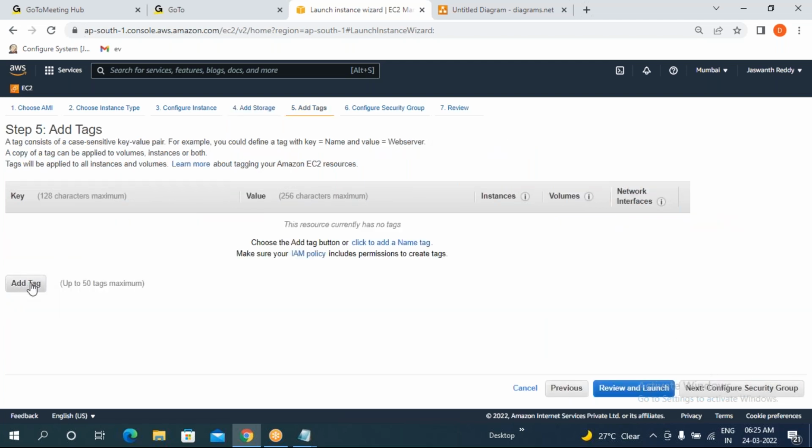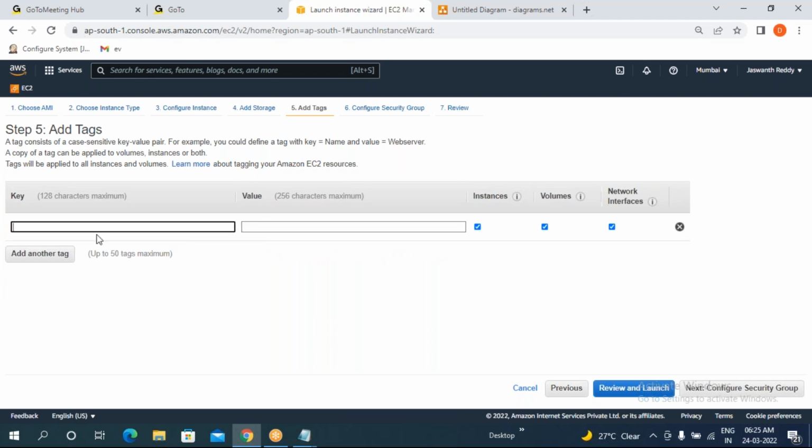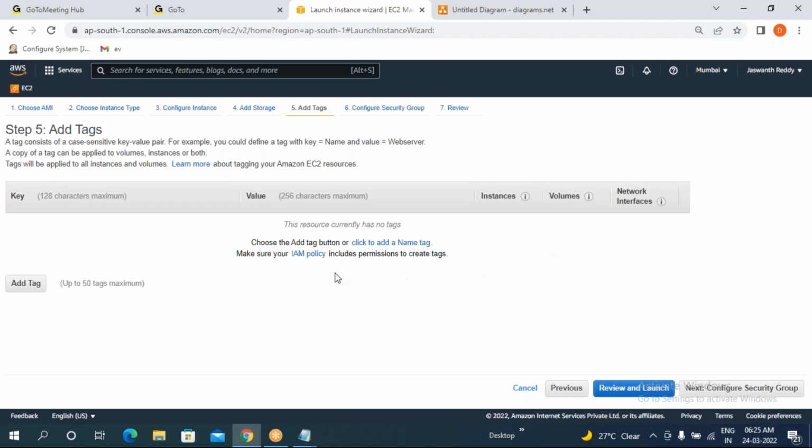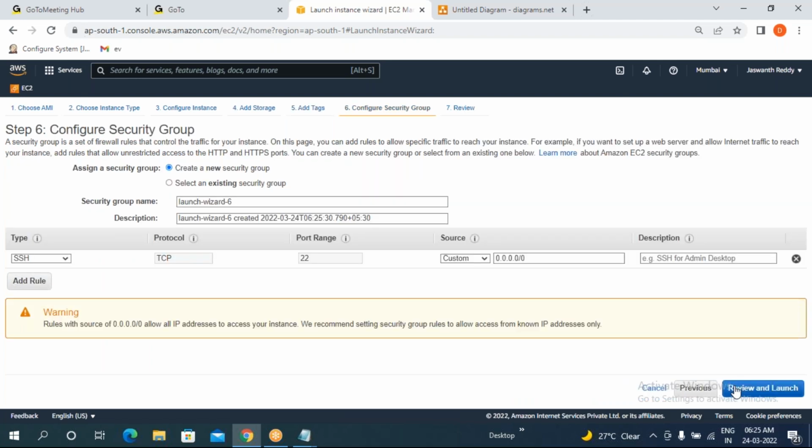If required, I can add a tag name also. As of now I don't want to. Otherwise, you can give one, no problem. Let me give a tag name also if you require. Otherwise, leave it. No problem. Okay, configure the next step. I don't want to change anything here. Review and launch. Click on Review and launch.